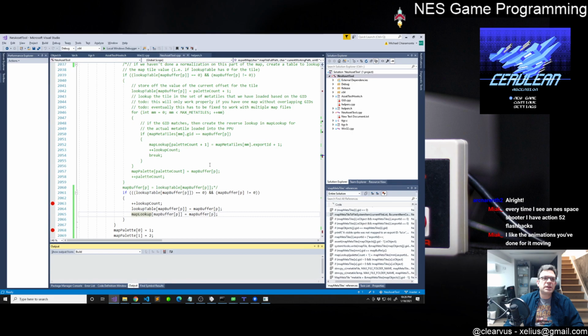Every time I see an NES space shooter, I have Action 52 flashbacks. I like the animations you've done for moving.